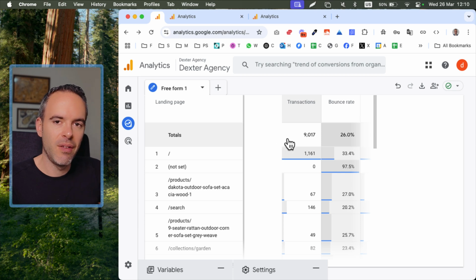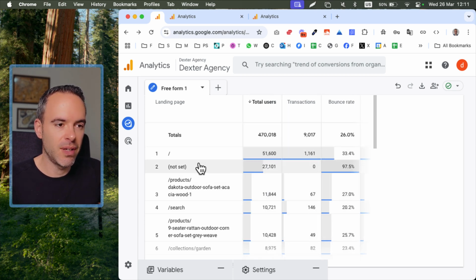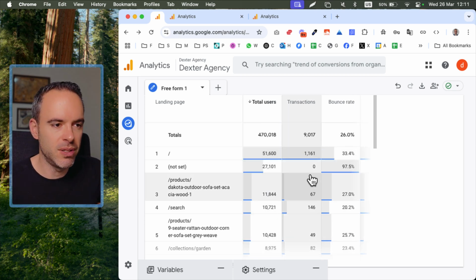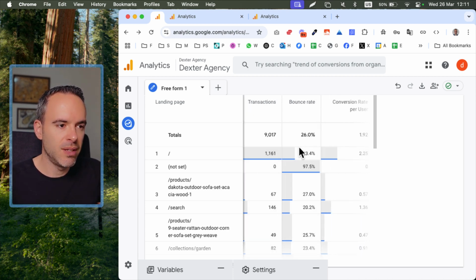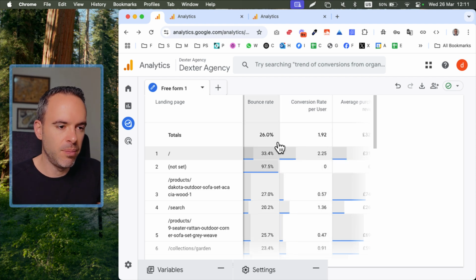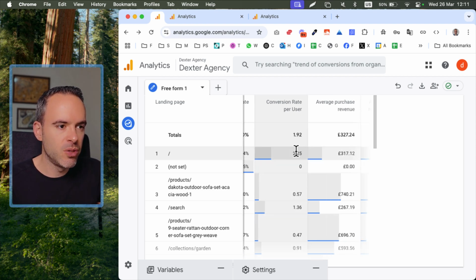Unless you have certain pages that have just a lot of traffic, like your homepage, for example. Of course, they get a lot of traffic. You can see, okay, what's the bounce rate there? 33% is not bad, but it's higher than average. Maybe you can work on that. Conversion rate is above average.